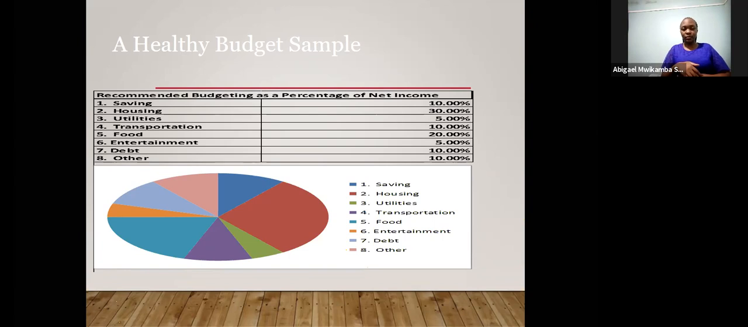So basically that is it, but I've tried to make it more elaborate, to expand it a little bit. But the rule of thumb is the 50, 30, 20. If you can't go deep, at least know the rule of thumb.